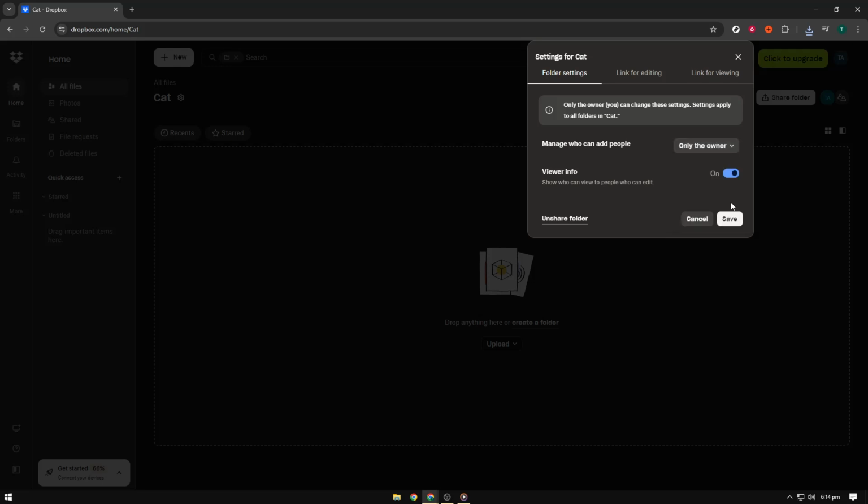By doing this, you ensure that you're the only person who can add or remove individuals from this folder. This change limits the control for anyone else who had access before, keeping the folder more secure and at your discretion. After you have selected Only the Owner, it's crucial not to forget the final step, saving your changes.